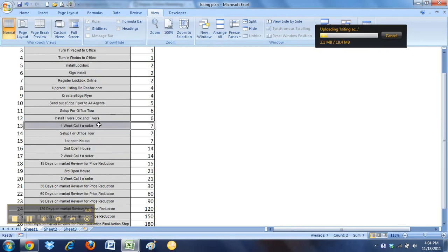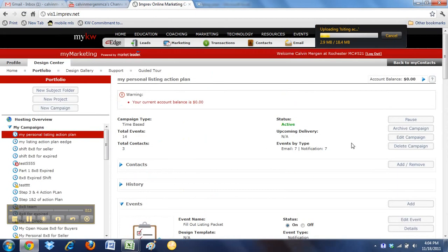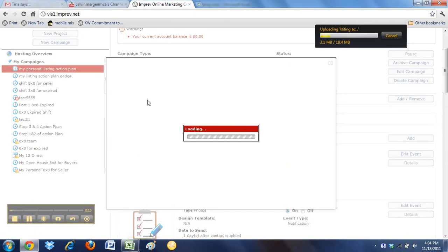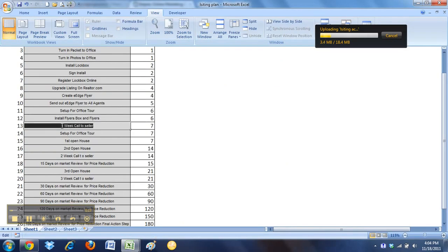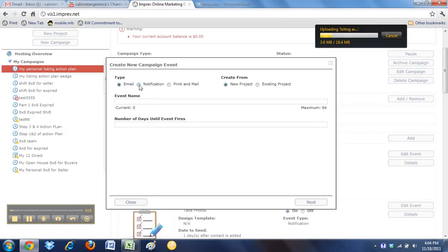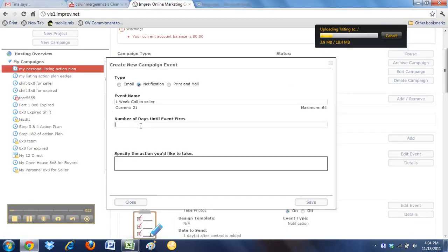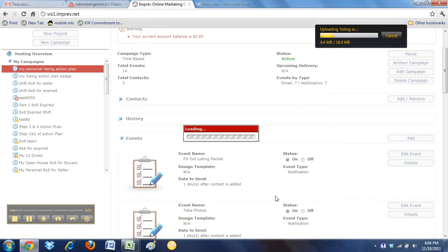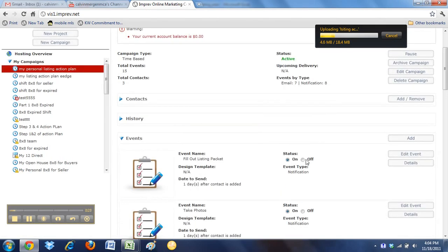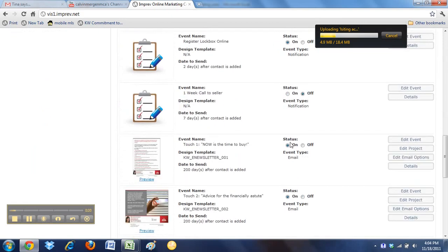So week one, call to seller. So I probably should spell that right. So now I go back to my eEdge system, and I'm going to add that event in. Add. And I'm just copying and pasting from here. And that's a notification. I do that. And number of days, that's on day 7. And I paste that in. And then I hit set. And now I go down and I just turn that on. So now that one's done.